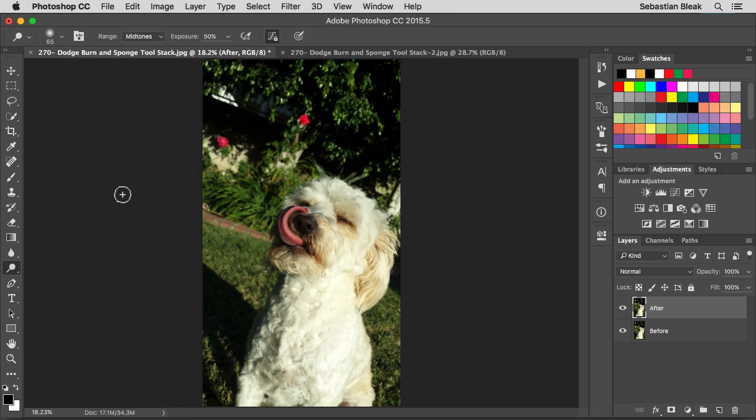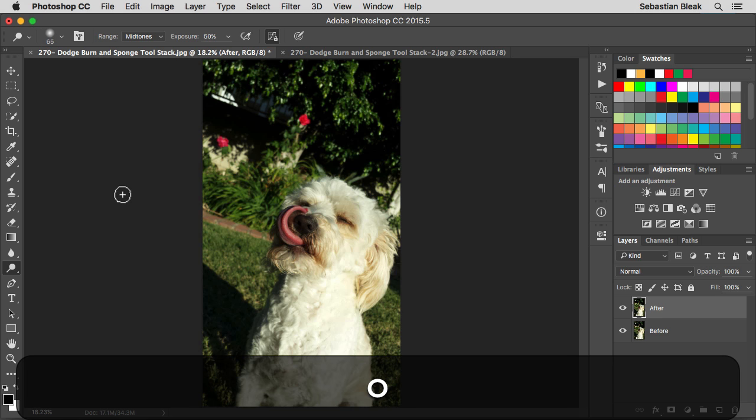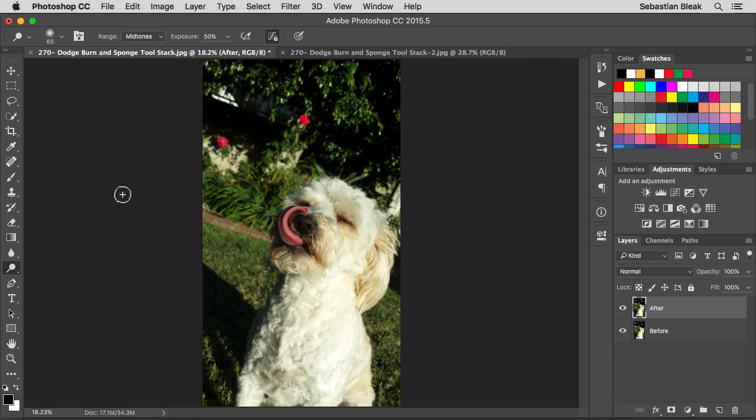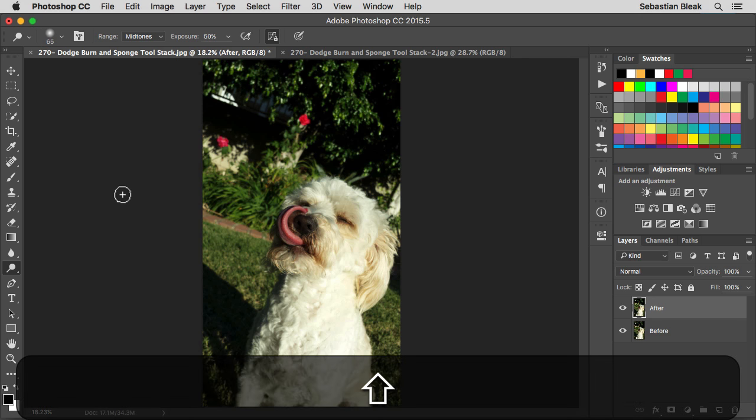Now on my keyboard, if I hit the O key, notice nothing happens. No matter how many times I press O, nothing happens because I already have that stack activated. On my machine, what I have to do is hold down the Shift key, and while I have the Shift key pressed, I have to hit the O key. All right, every time I hit O, I'm able to cycle through the different tools in that stack.